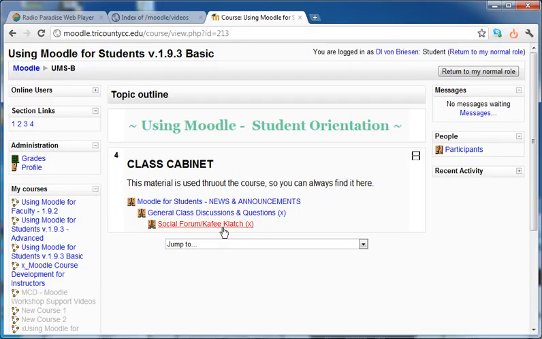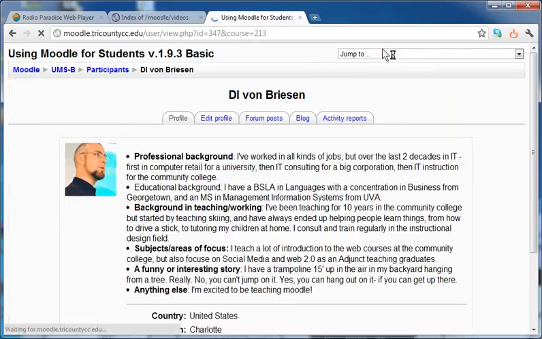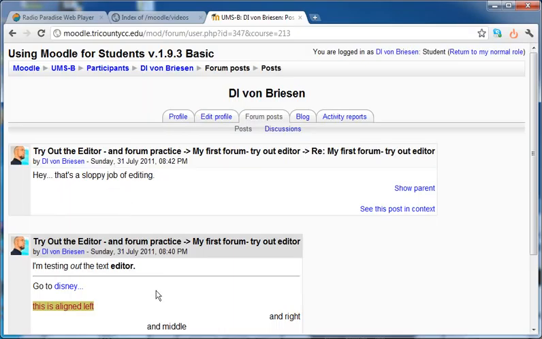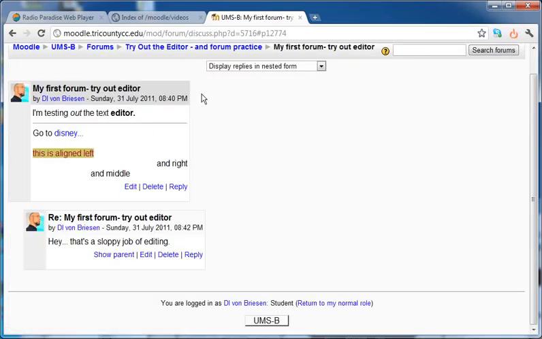And note also that when you post to a forum, it makes a record of it. So if I go to my profile, I can click on forum posts, and it shows the posts I made. And then I can jump to that post. When it says see this post in context, or show parent, it says show parent because that was a reply. So I can click on it, and it takes me to that thread.